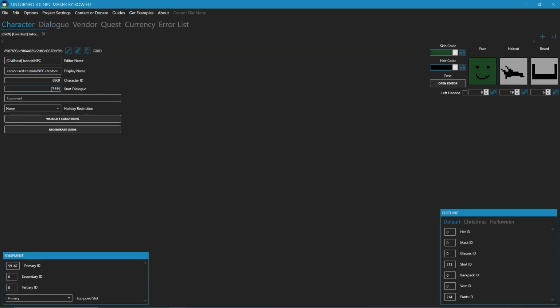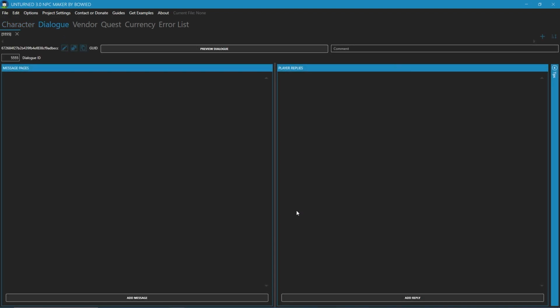Remember, it's 5555 in our file. You can use your own ID. So now we have two pages, the messages and the player replies. We're going to add a message, which is what the NPC says to us. The reply is what we say back to the NPC.